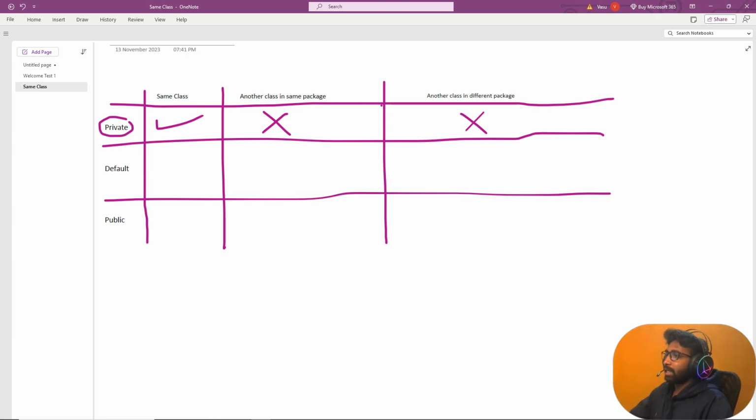Now we'll go for the default one. So default, it can be accessed within the same class. Yes, you can access it. Another class in the same package. Another class, a different class like student is a different class, but in the same package. Yes, you can access it. Right? The next one, another class in a different package. No, you can't. You can access those variables only within a package.